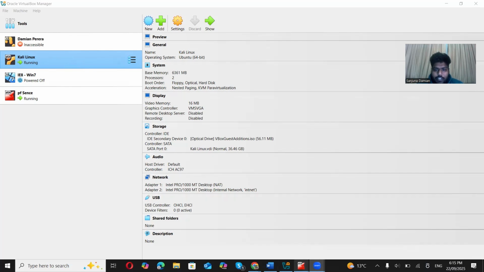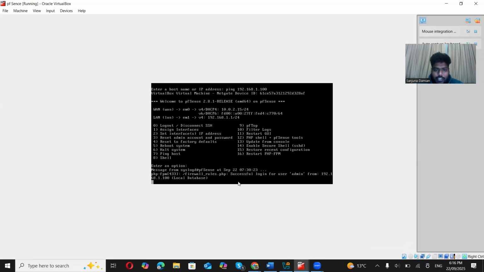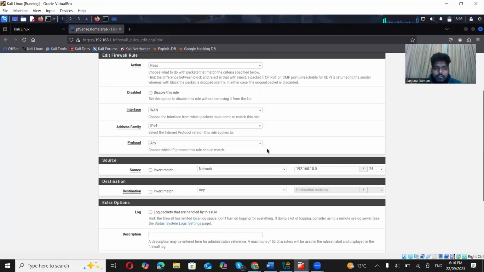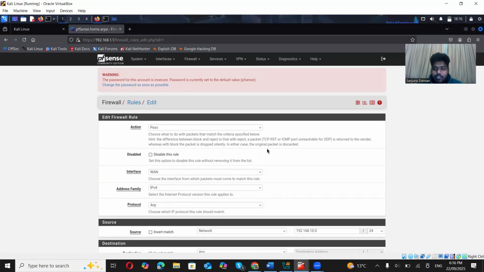This is the pfSense. It must be run like this. And this is the Kali. So first, as task one, I'm going to implement a rule to block specific incoming traffic from a particular IP address range. For that, I'm going to use Firewall, then Rules.